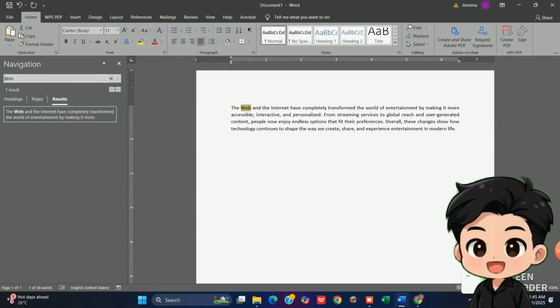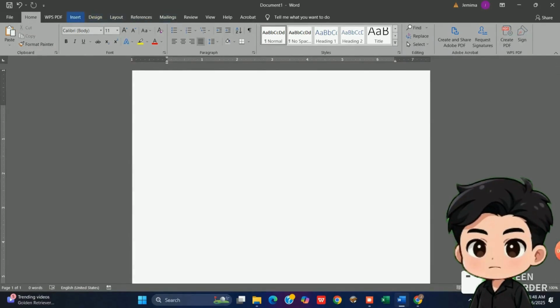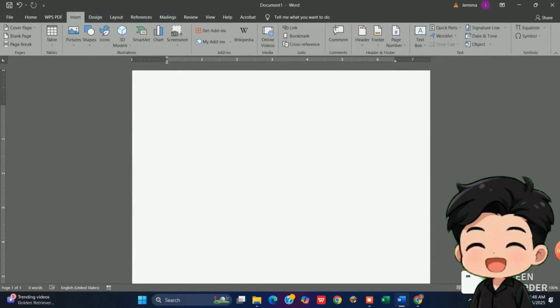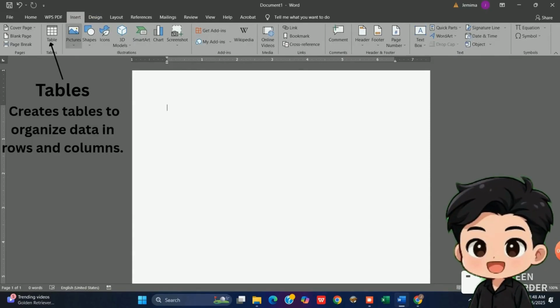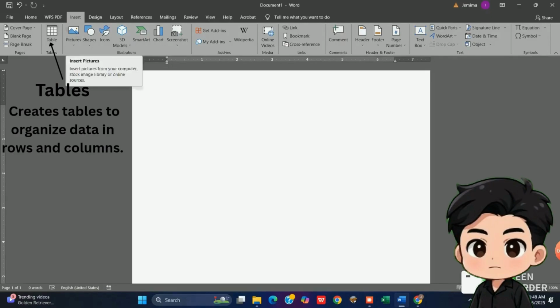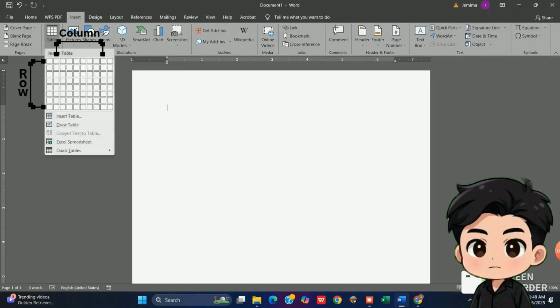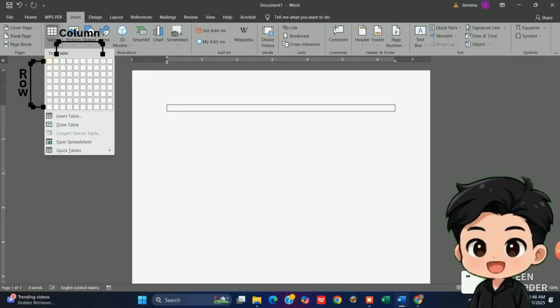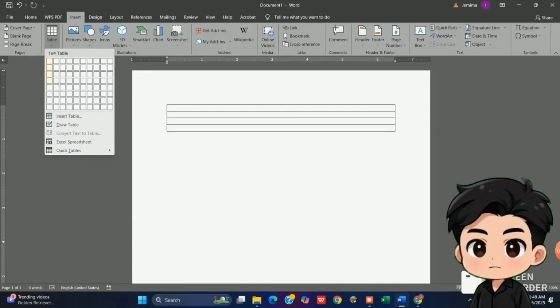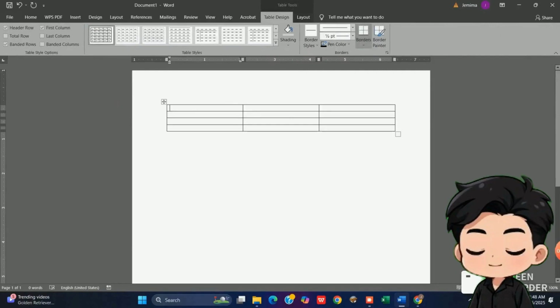Now, let's explore the Insert tab. This is where you can add extra elements to your documents like tables, pictures, shapes, headers, and many more. Now, let's try inserting a table. Tables help organize data neatly into rows and columns. They are useful for schedules, comparisons, and structured information.